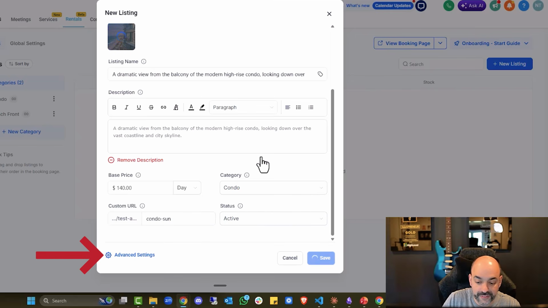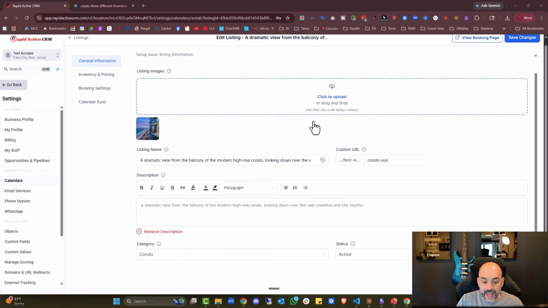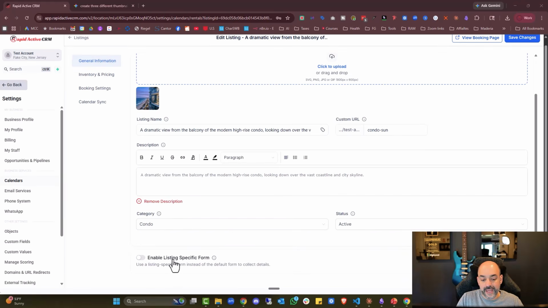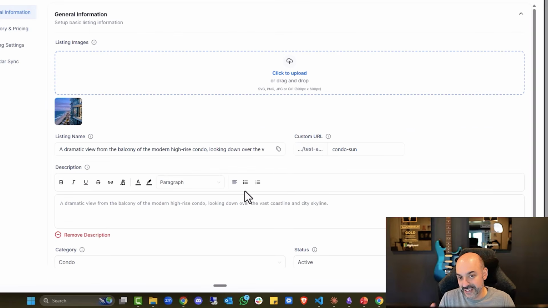Now you also have some advanced settings here at the bottom, and that will allow you to do a lot more in here. Now, enable listing specific form: use a listing specific form instead of the default one, just in case you need different details when you're booking the actual client. But for now, we're gonna leave it the same.